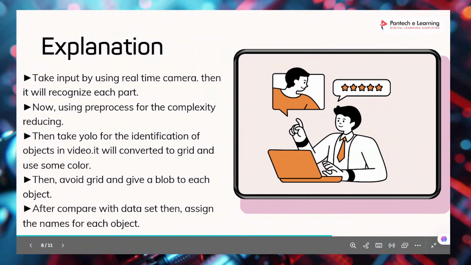So, explanation about the process. It takes input using a real-time camera, recognizes each part, and uses pre-processing for reducing complexity, and takes YOLO for identification of objects in the video. It will convert it to a grid and some colors. So each object has a different color.